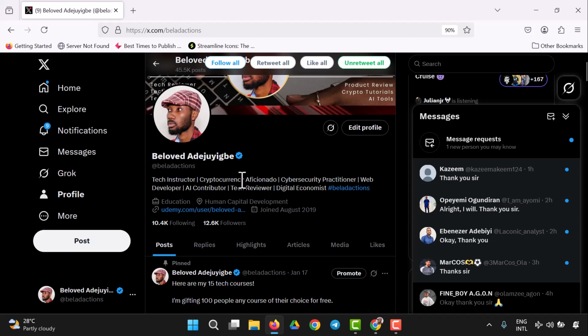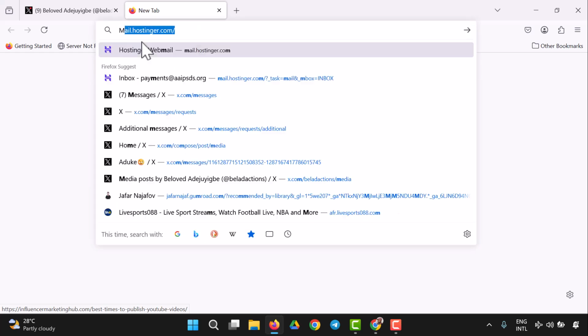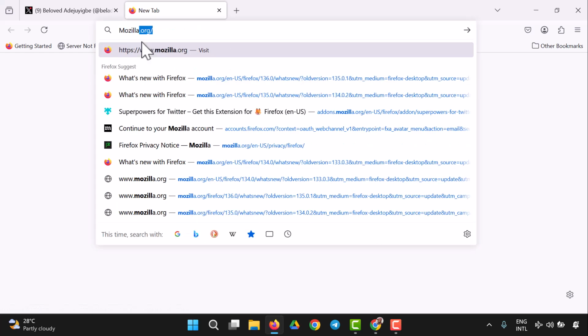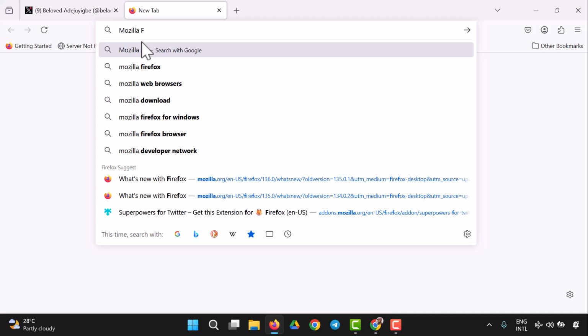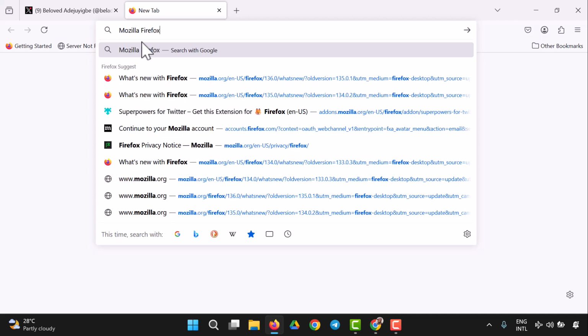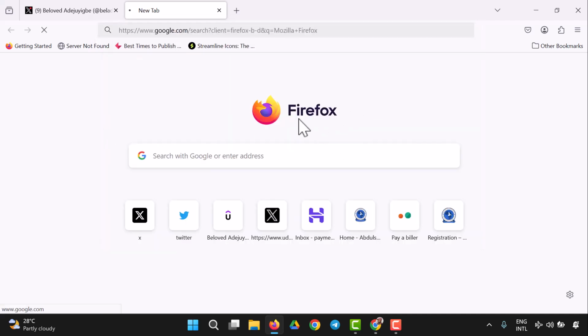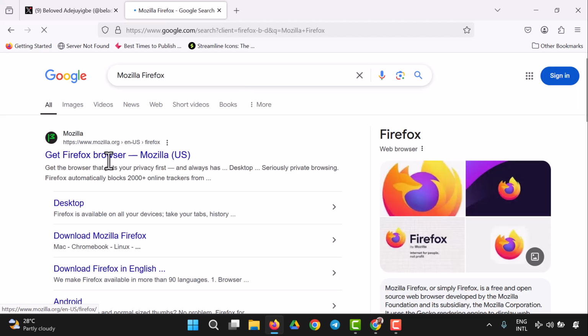Before we go ahead to create the account, this is Mozilla Firefox. I want you to download this browser. Any browser you're on, look for Mozilla Firefox. You'll see the reason why I told you to download Mozilla Firefox. Make sure you have a Firefox browser on your system.